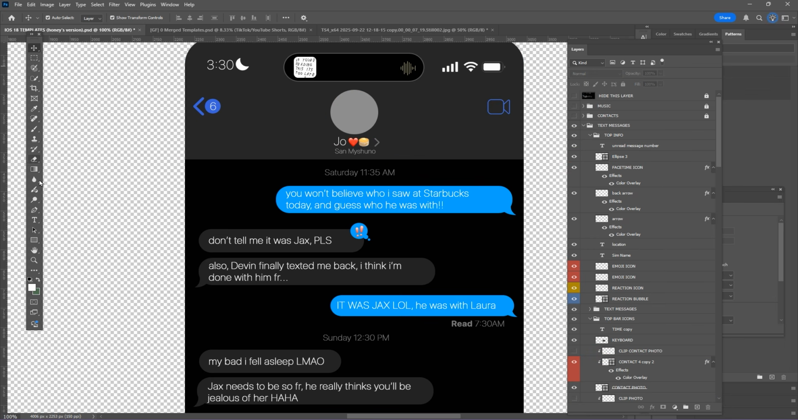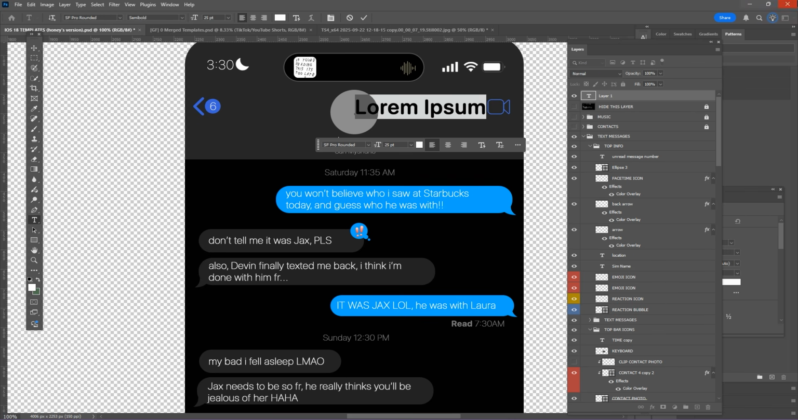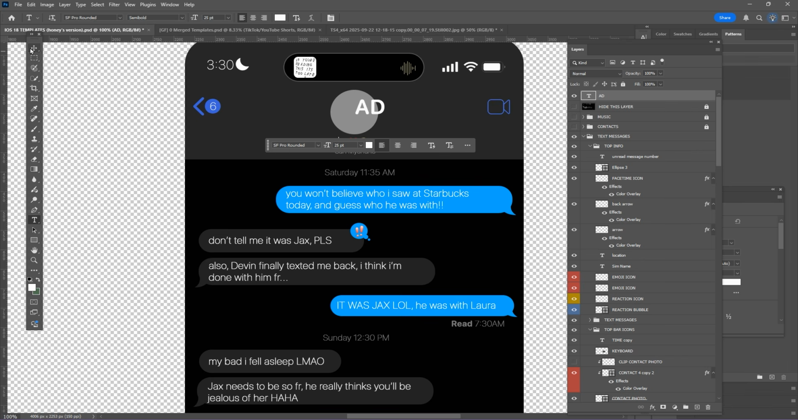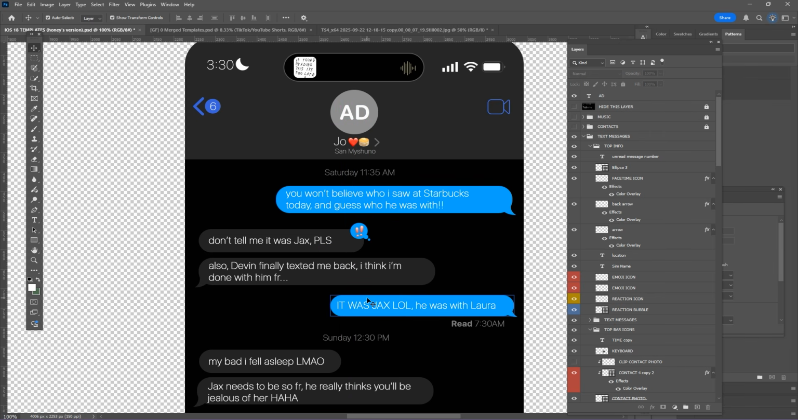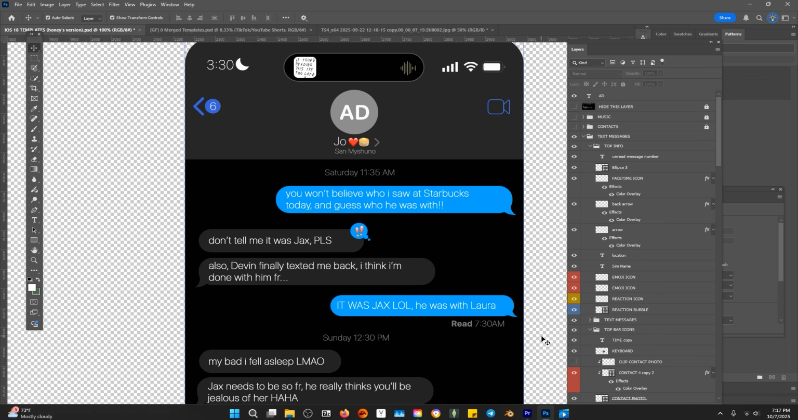Then you make a text box here. What are the initials? Let's just do A, D, because those are mine. And then you align it. Yeah. And that's what it looks like, perfect. You can also take the ones from the iPhone notifications. Listen, you can do whatever you want. It's your world. Now let's get into the nitty gritty of this.